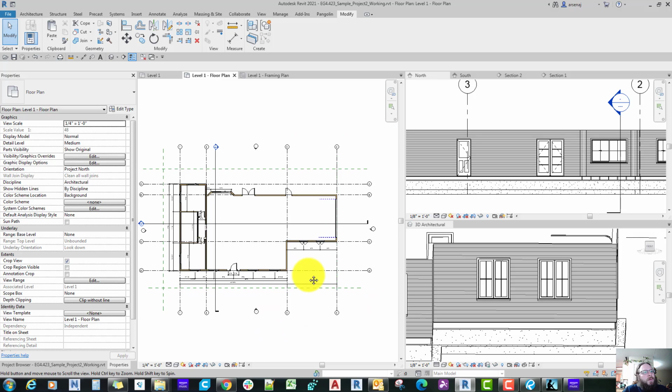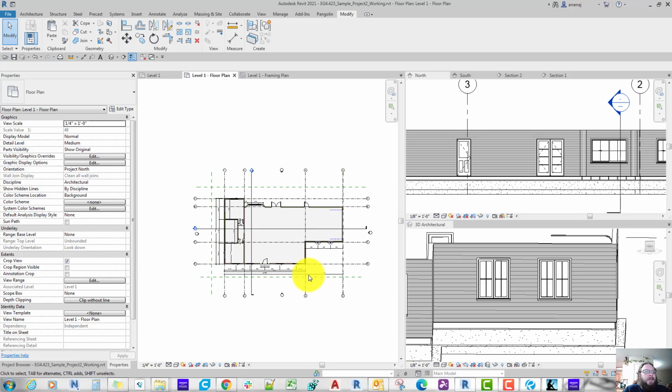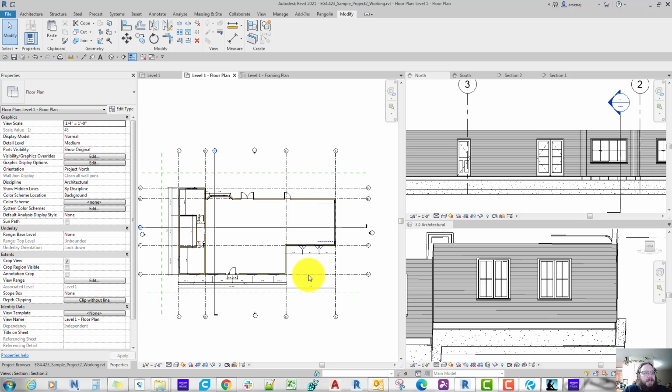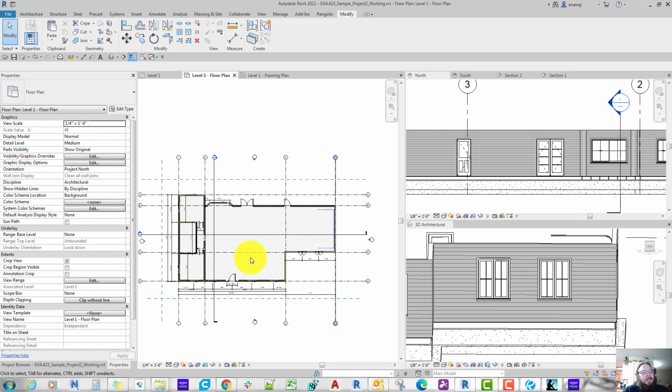So in the next video, we'll kind of show how to finish up, well, not finish up, but just to throw some dimensions on your framing plan and get that on a sheet.